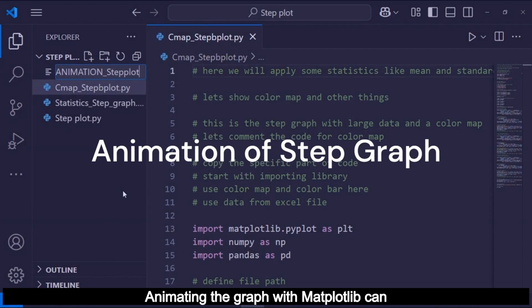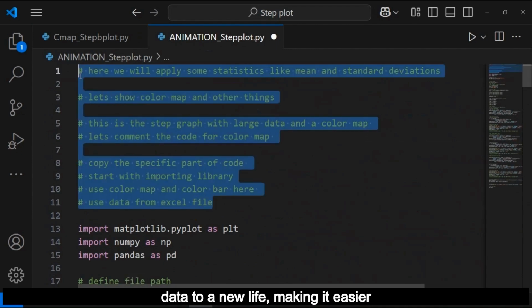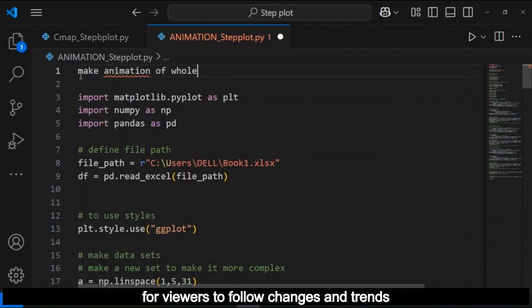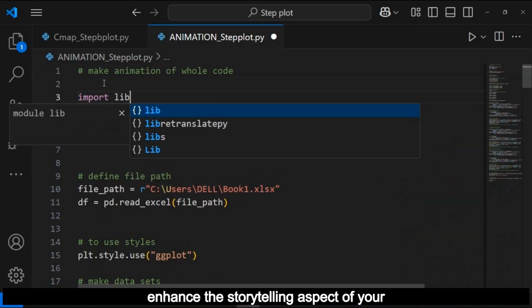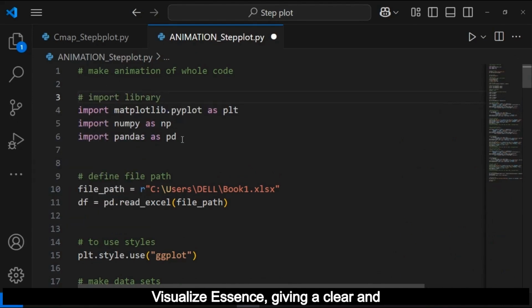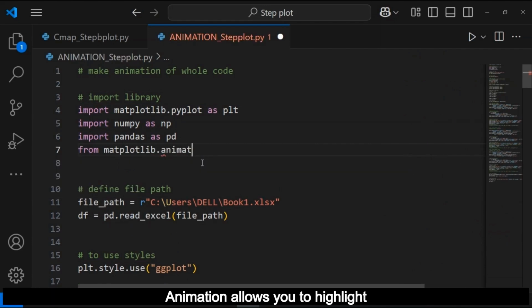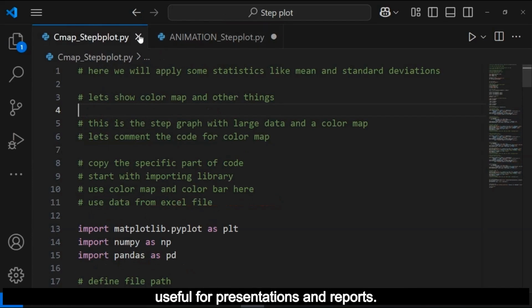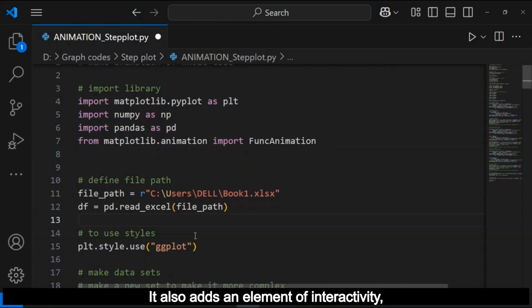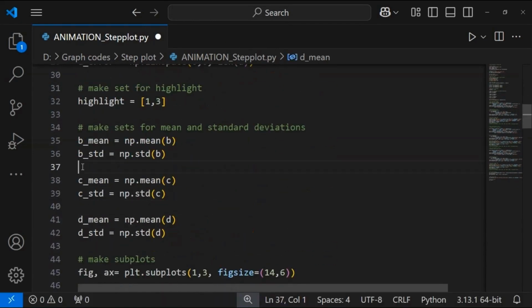Animating the graph with Matplotlib can make it look more professional and engaging. Adding animation brings your data to new life, making it easier for viewers to follow changes and trends over time. This dynamic approach can enhance the storytelling aspect of your visualizations, giving a clearer and more impactful presentation. Animation allows you to highlight specific data points, transitions, and patterns, which can be particularly useful for presentations and reports. It also adds an element of interactivity, capturing the audience's attention and making the data more memorable.